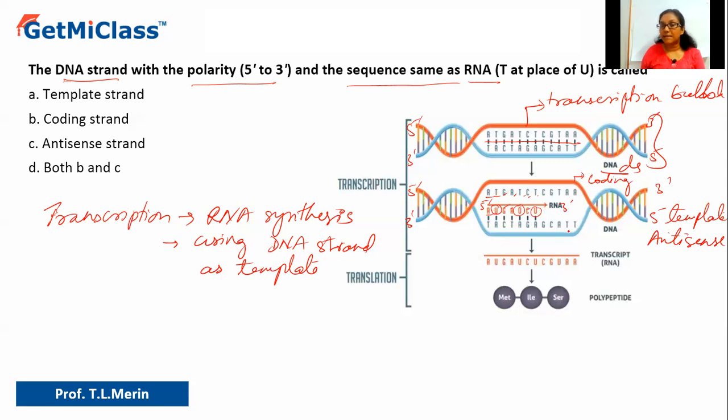Though the template it is using is 3' to 5', the sequence is the same as the 5' to 3' strand, or you can say the coding strand. Another name for coding strand is the sense strand. So according to the question, the DNA strand with the polarity 5' to 3' and the sequence same as RNA, where T is at the place of U, is called the coding strand or sense strand.